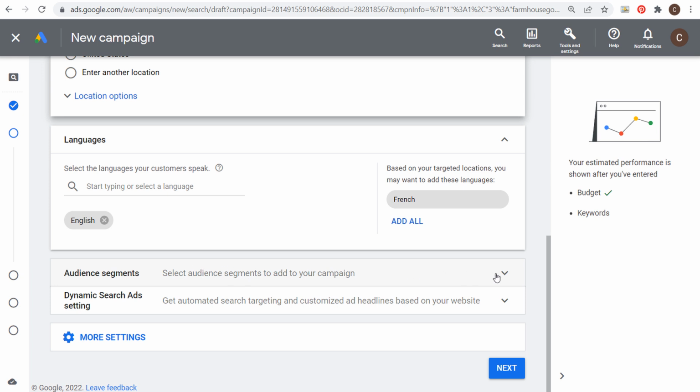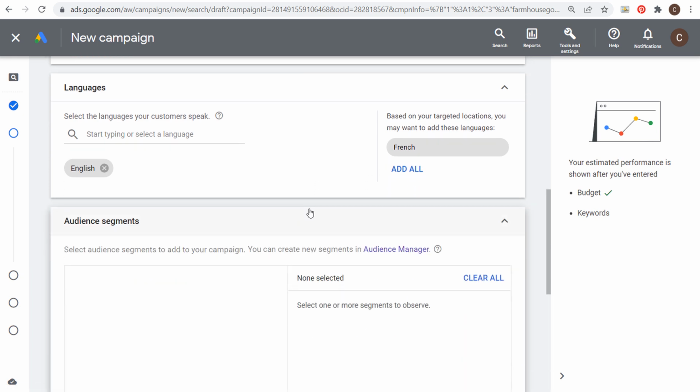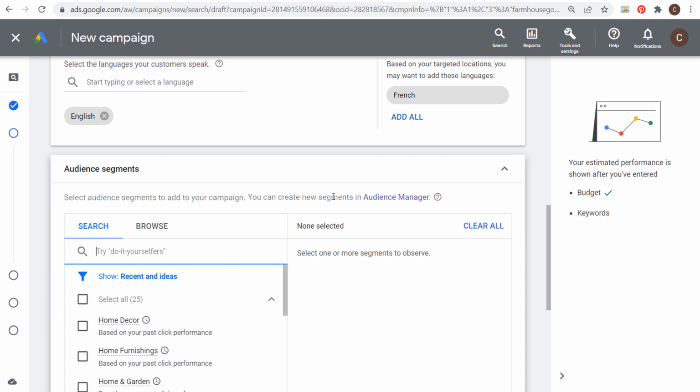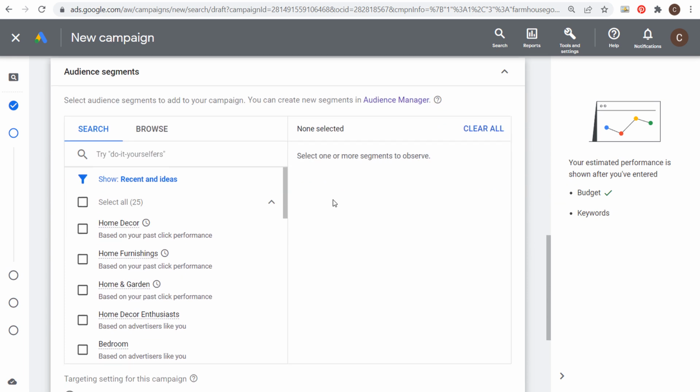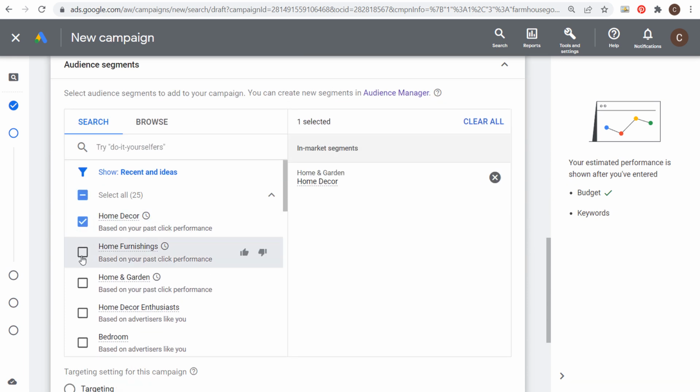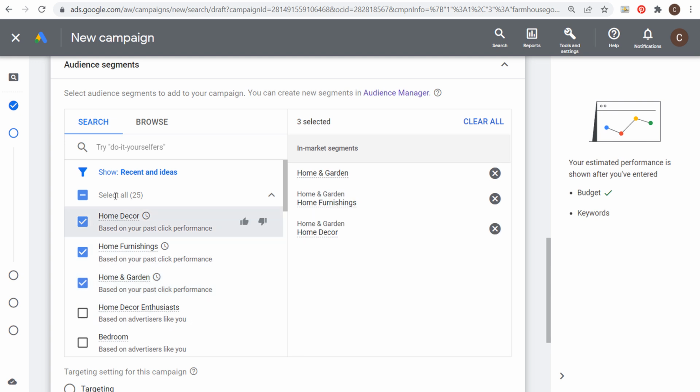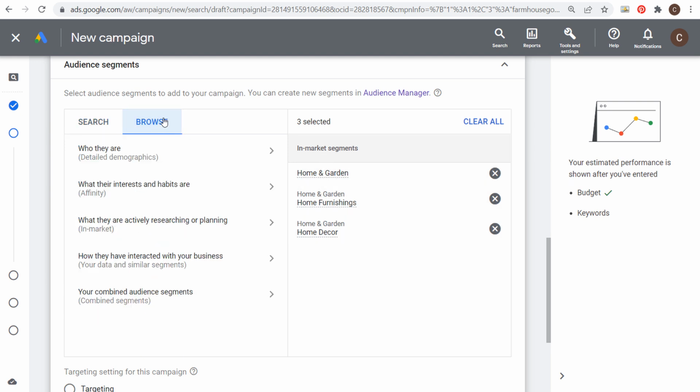So audience segments, what you're able to do is actually observe how specific audience segments perform when they click on your advertisements. So what I can do is choose a few of these different in-market audiences here. They have a few here that, based on my past click performance, have actually performed well for me. So I'm going to choose these 3 in-market segments, and then we'll come over here to browse.